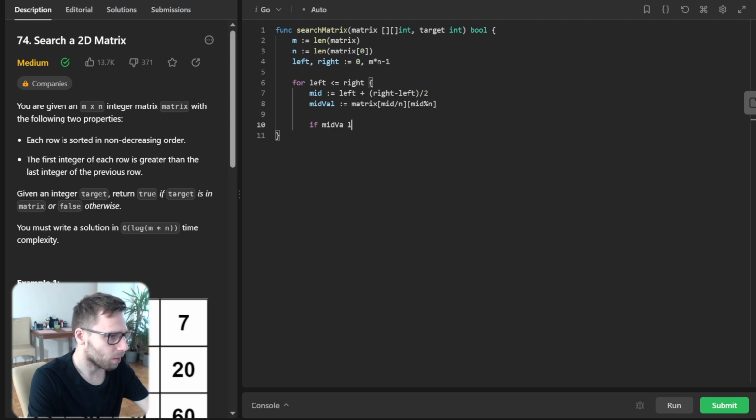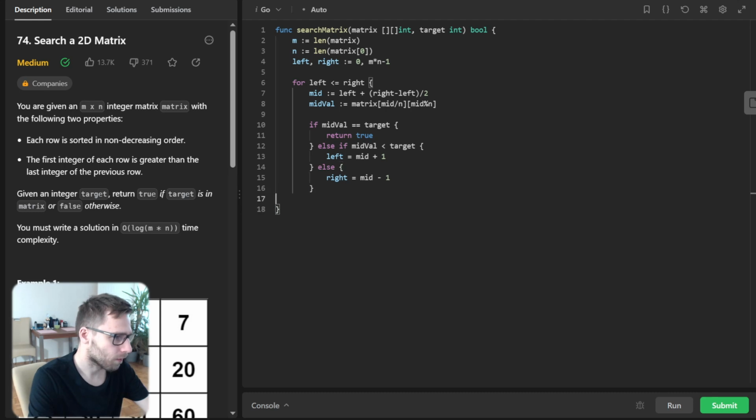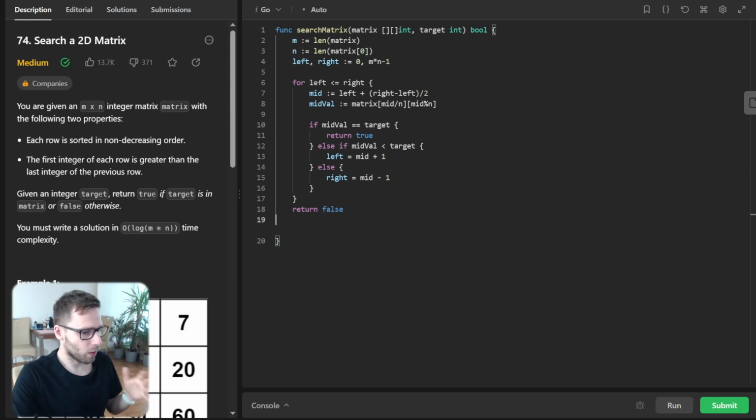And now, if mid value equals target, we have found the target. We return true. Else, if mid value is less than target, left will be mid plus 1. Else, right will be mid minus 1. And finally, return false.